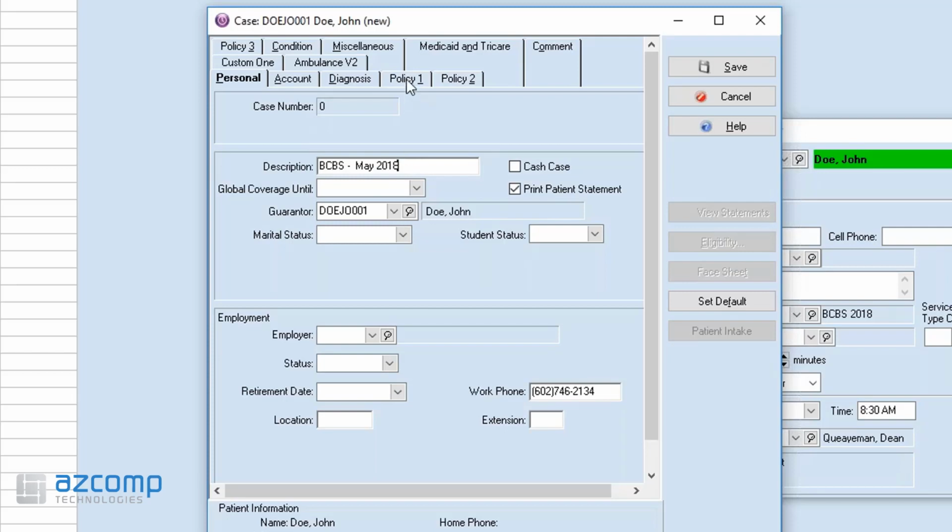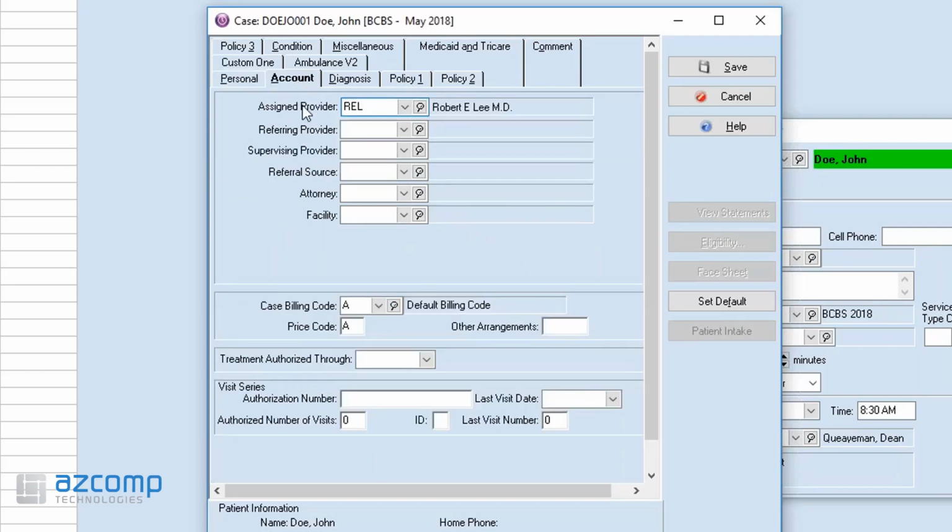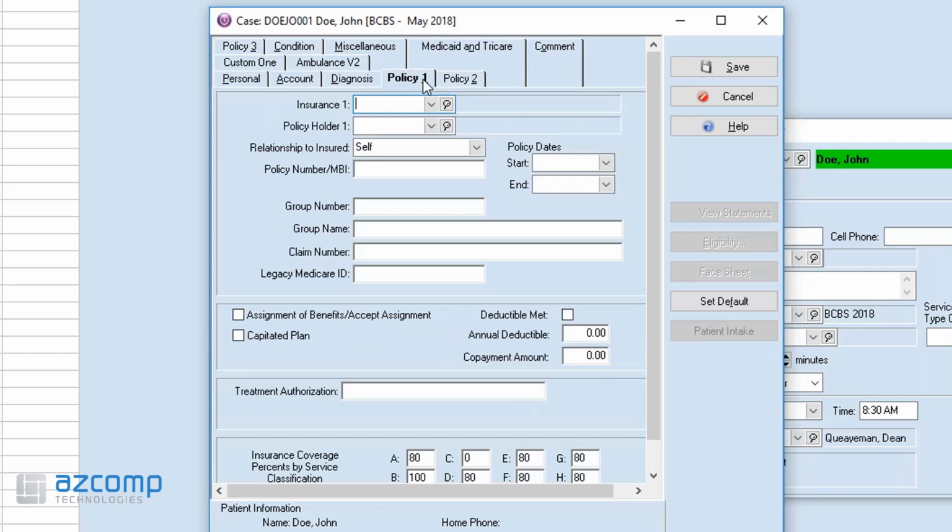And then you'll need to go over to the policy number. Actually, I'm sorry, I skipped a step here. You want to go to the account tab and make sure you select a provider. You have to have a provider selected here because that's how eligibility verification is run. And then the policy tab. This is where you're going to set up the insurance policy.